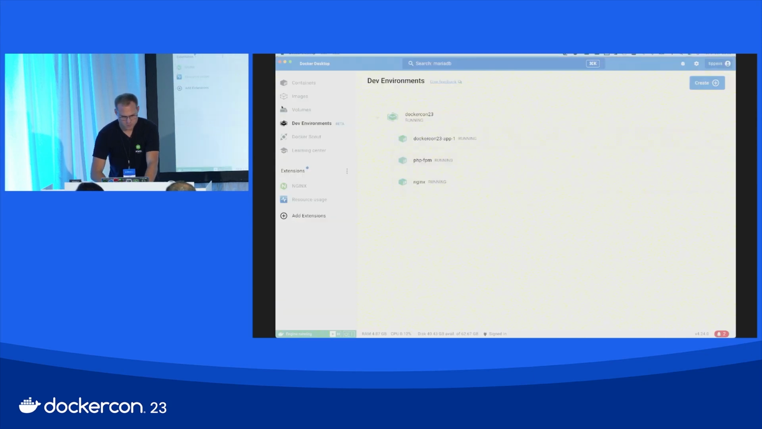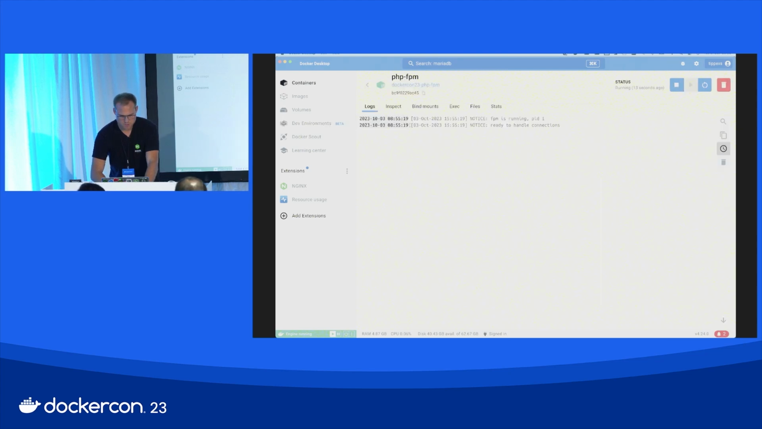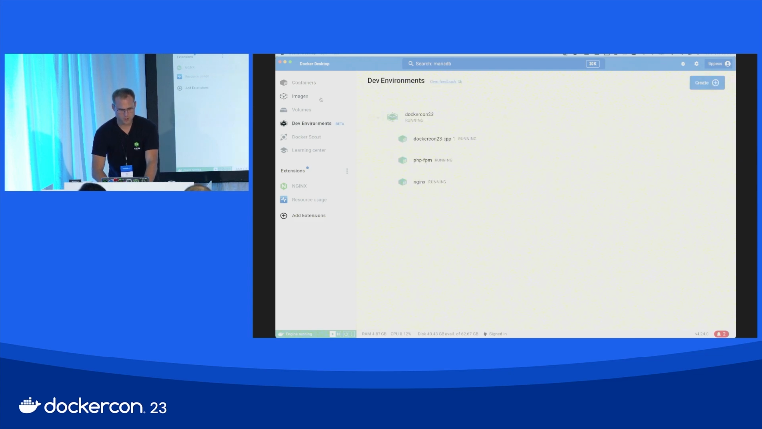Yep. Let me see. PHP FPM. Exec. Yep. Okay, so it works.